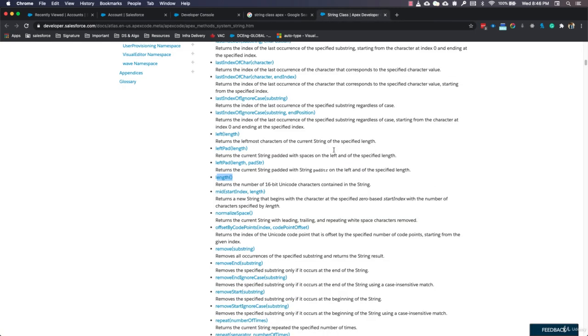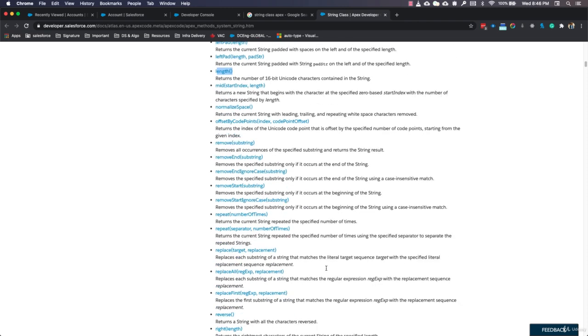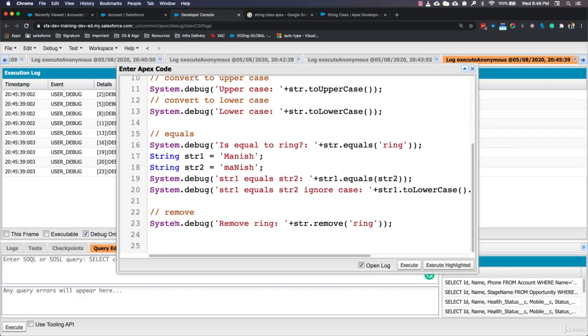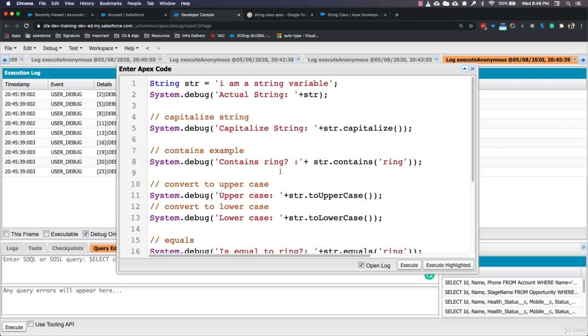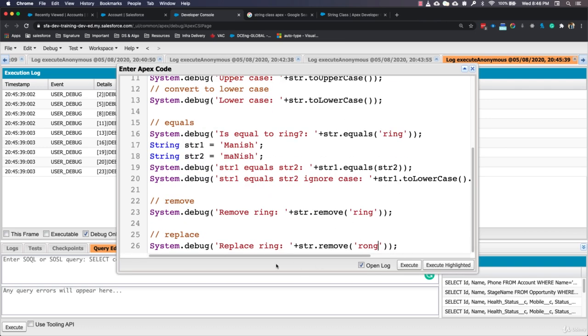Now let me go back to my string class, and you can also use the replace method to replace one part of your string with another one. For example, this time let's actually copy this one and we are going to replace this ring with wrong. So this would be like I am a strong variable.